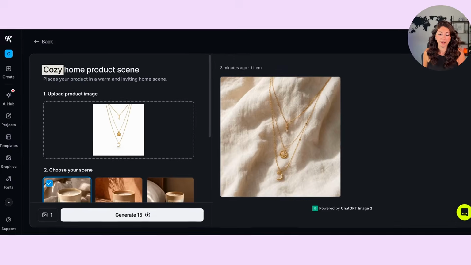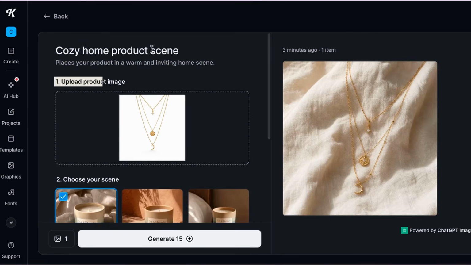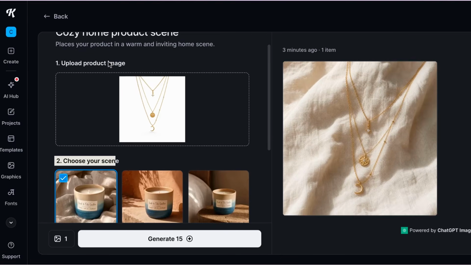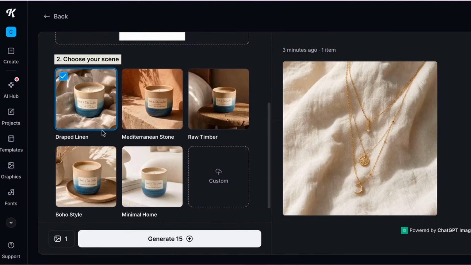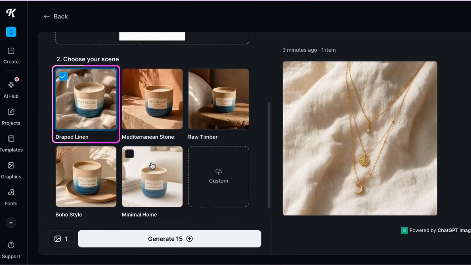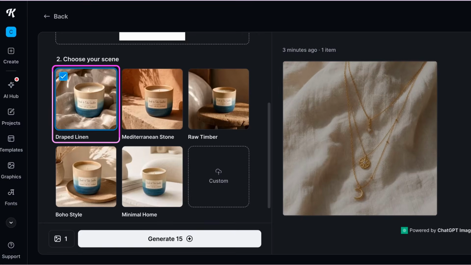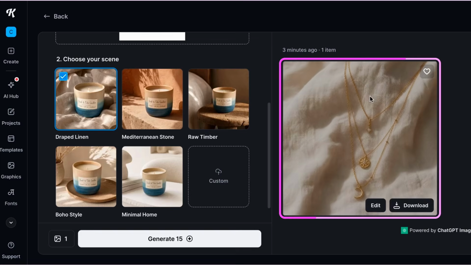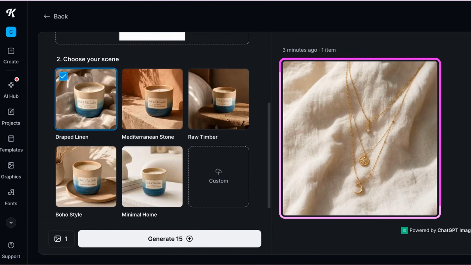Then from that clean shot, what I can do is download that and use a different workflow like cozy home product scene, and I can upload my product image. I can choose one of the scenes. For this one, because this is jewelry, I thought some of the other ones would look funny. It depends on what your product is, but I thought the draped linen would look so good as a secondary photo for this necklace. And you can see how this turned out. I absolutely love the result here.